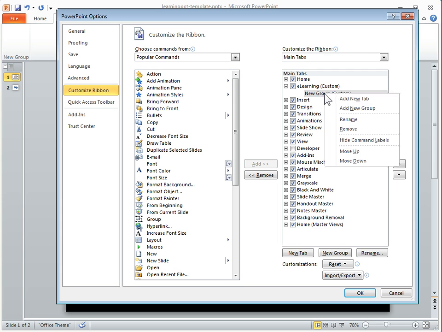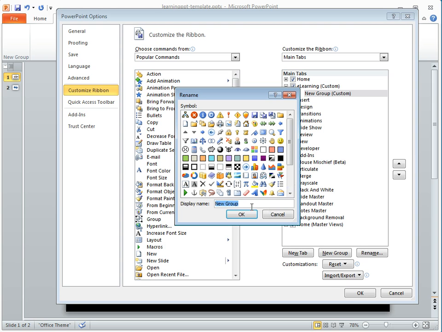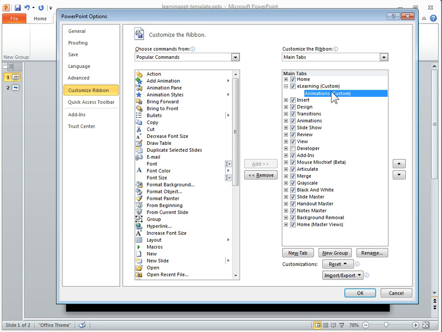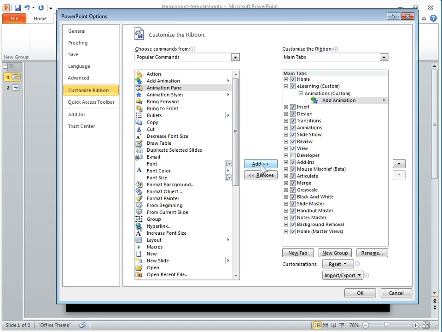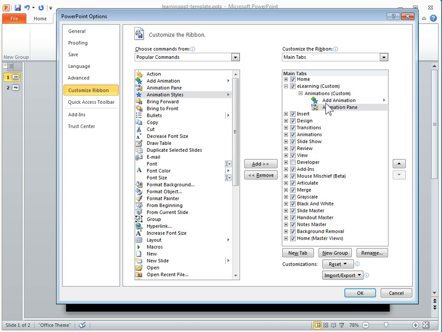Let's say I want some animation effects in there. So I'm going to go ahead and rename this, and we'll call it animations. And then I might want to add a bunch of animation features in there. So let's just say I grab the add animation here, and I can hit add. Or I could also, let's say we take the animation pane, I can also drag it in here and move it around. So we've got some animations in here.